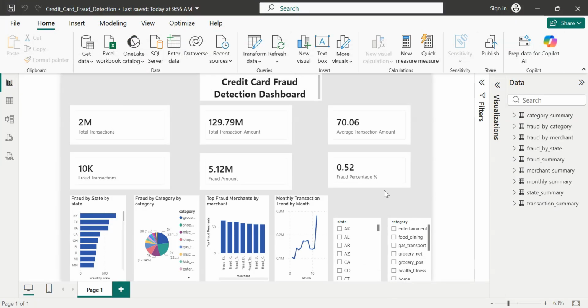Then finally, I connected the gold layer summary tables to Power BI and created an interactive dashboard. This dashboard shows fraud analysis by state, by category and top fraud merchants, monthly trend data and interactive filters for state and category.